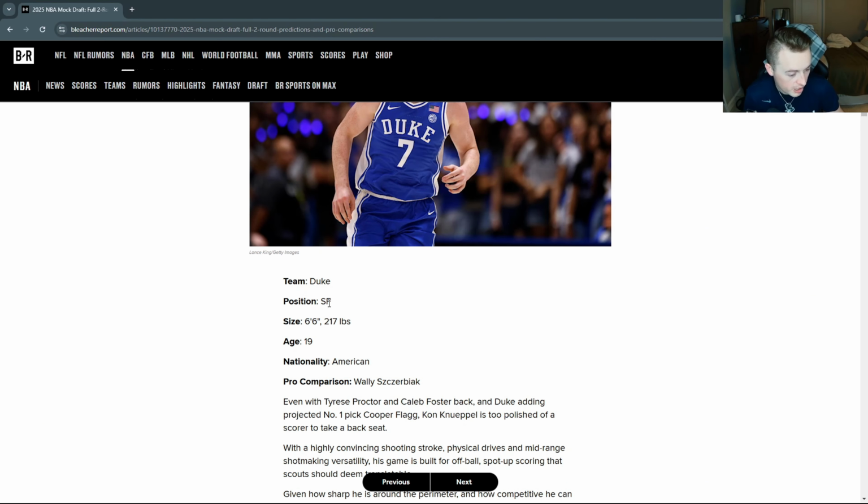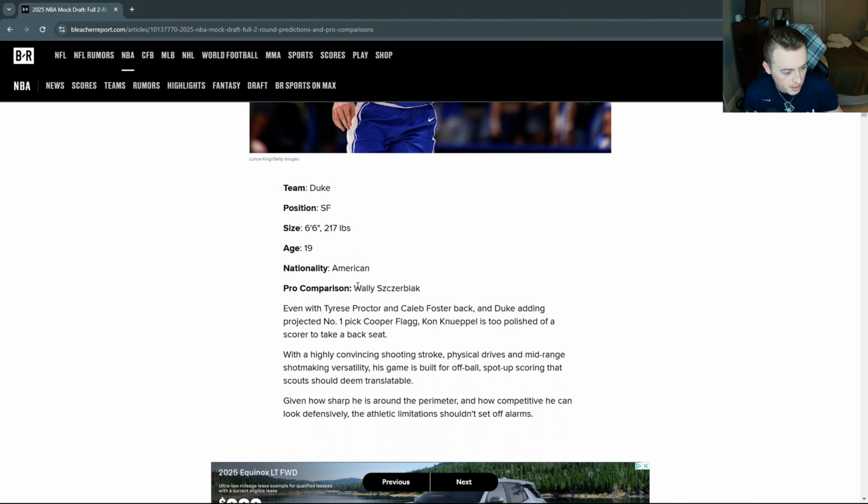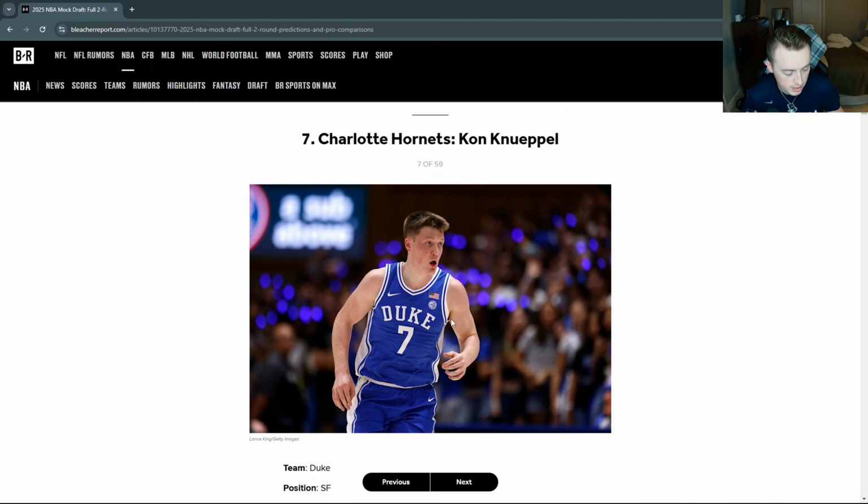6'6". Shooting guard or small forward, right? He's compared to Wally Szczerbiak. He can shoot the shit out of the basketball, right? Even with Tyrese Proctor, Caleb Foster back, and Duke adding Cooper Flagg, he's too polished to take a back seat. Yep, he just shoots the shit out of the ball. He's super physical, super tough-minded, typical white Duke guy, right? We know the story. We've seen it 1,000 times.